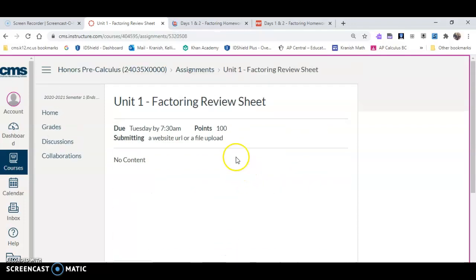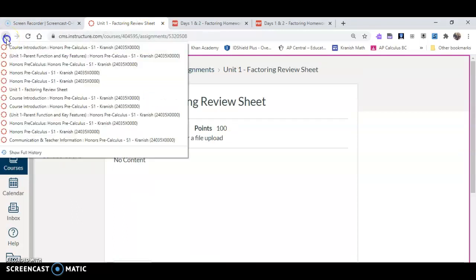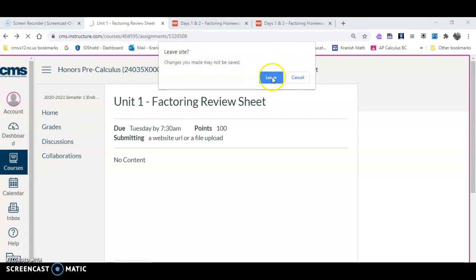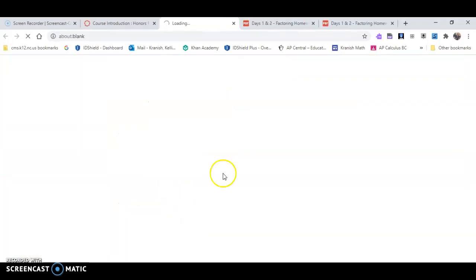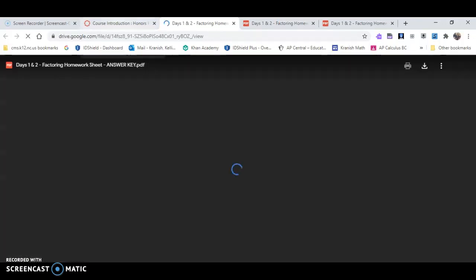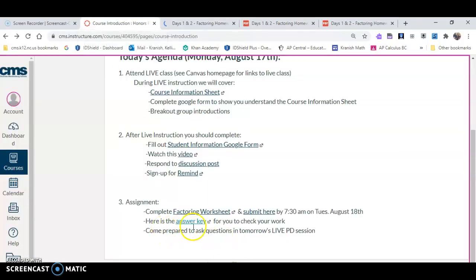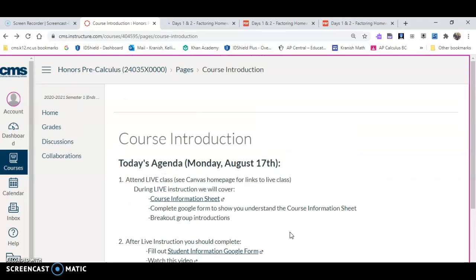Okay, so taking a picture. There is an app, Genius Scan, on the iPhone that you can also use to take a picture, and it will turn it into a scanned document. Most days I do post the answer key. The reason the answer key is there is so that you can check your work or if you get stuck. But every day we will have a question and answer session in our live PD, so just make sure you're prepared the next day to answer questions or ask questions.